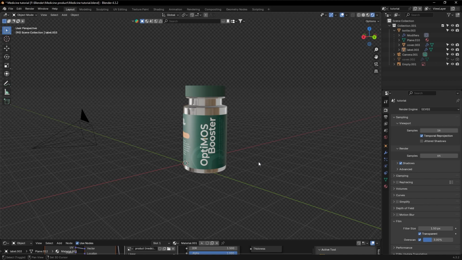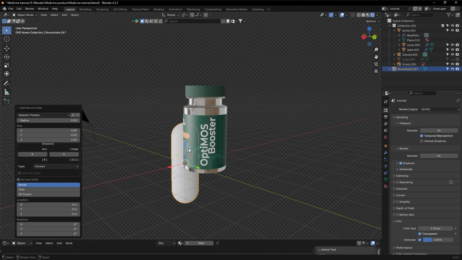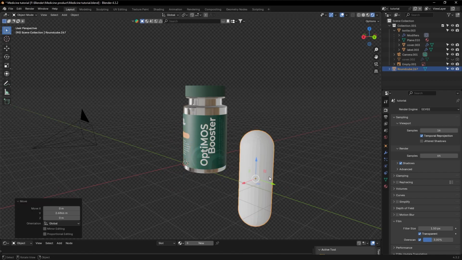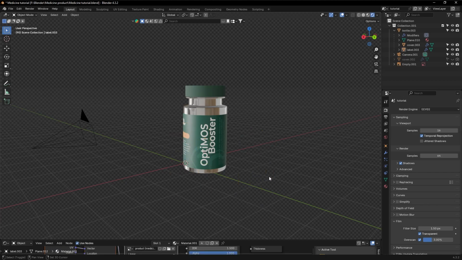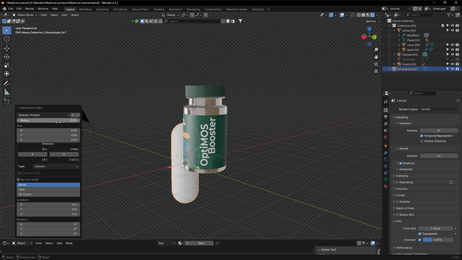So first things first, what we're going to do is Shift A, Mesh, Round Cube. Mine already came in as a capsule automatically, but for yours, it might not be like that. So Control Z, Shift A, Mesh, Round Cube. On the properties over here, you see this operator presets. Change yours to capsule, and then you should have this already.